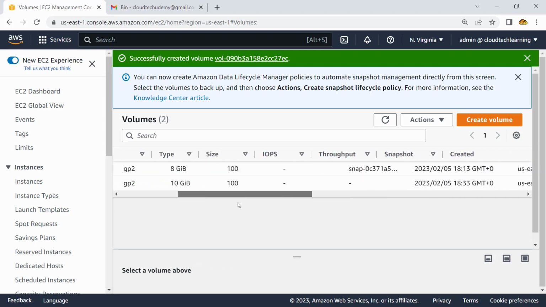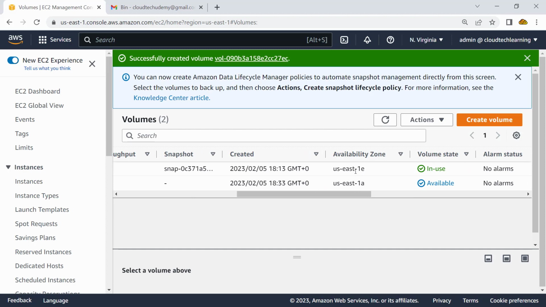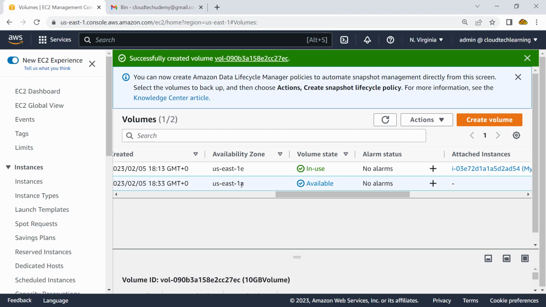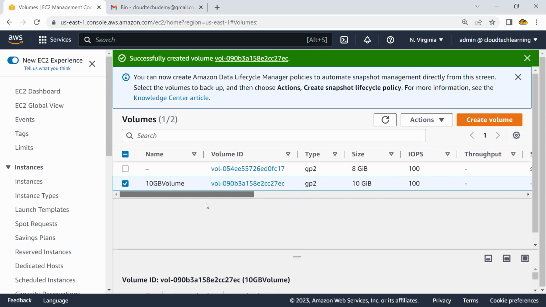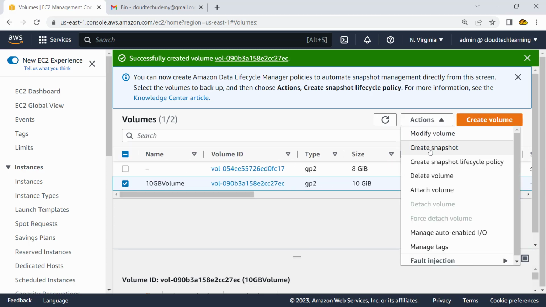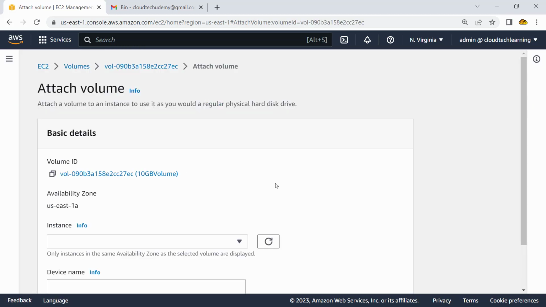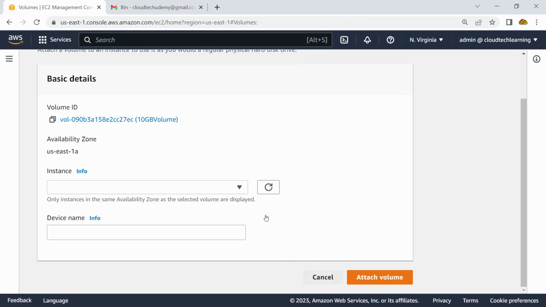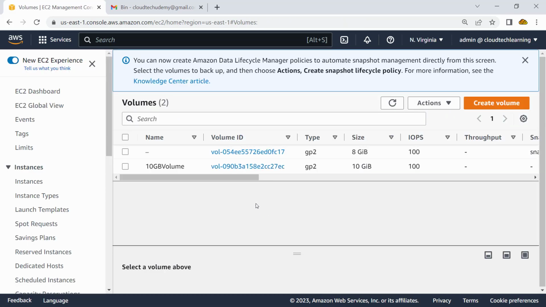Now, if you look at this instance, it is in 1E, and 1A is where I have created my volume. So if I go to this volume and say I want to attach the volume, I won't be seeing that instance displayed to me. No matching running or stopped instance in US East 1A. So I have to be careful and create that volume in the required availability zone.